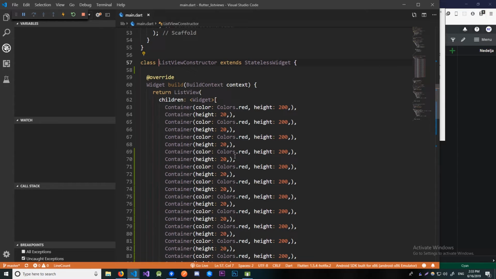ClampingScrollPhysics. This is the default Android scroll physics. BouncingScrollPhysics. This is the default iOS scrolling physics. And FixedExtentScrollPhysics. This one is a little more complicated, so we won't use it in today's example. So the way you change the scrolling physics of a list view is just by passing in the physics parameter into any list view constructor and creating an instance of that scroll physics that you want to use.